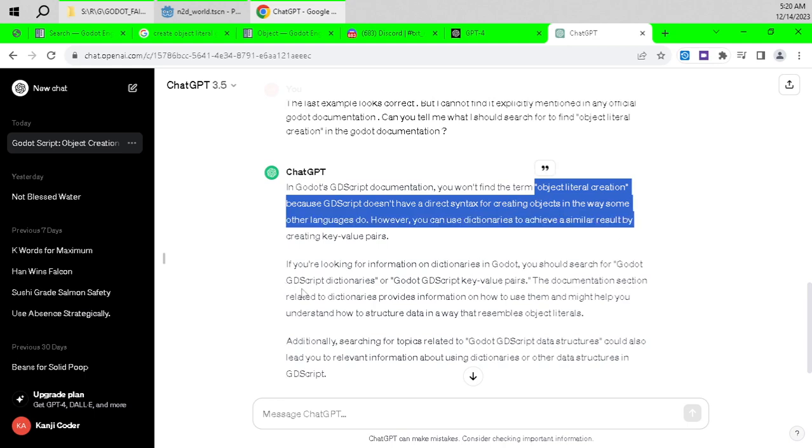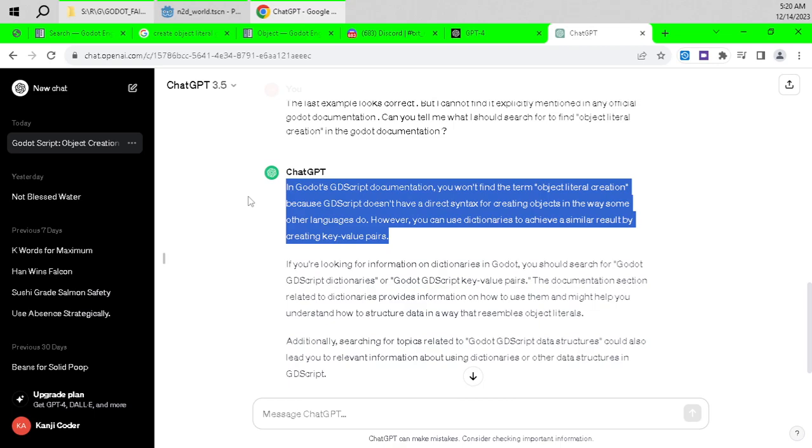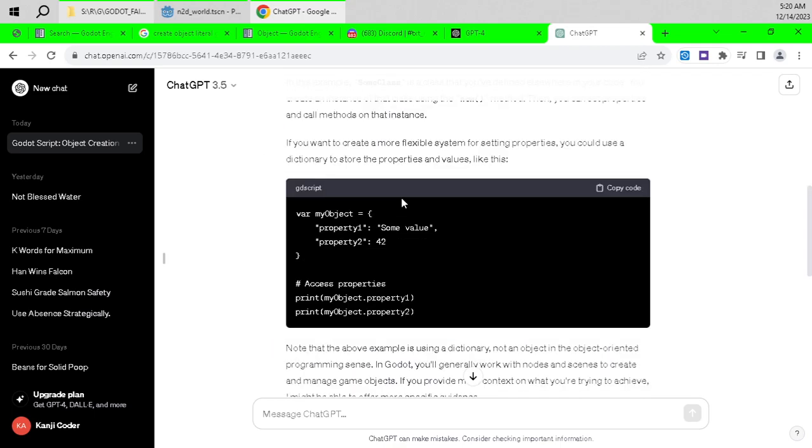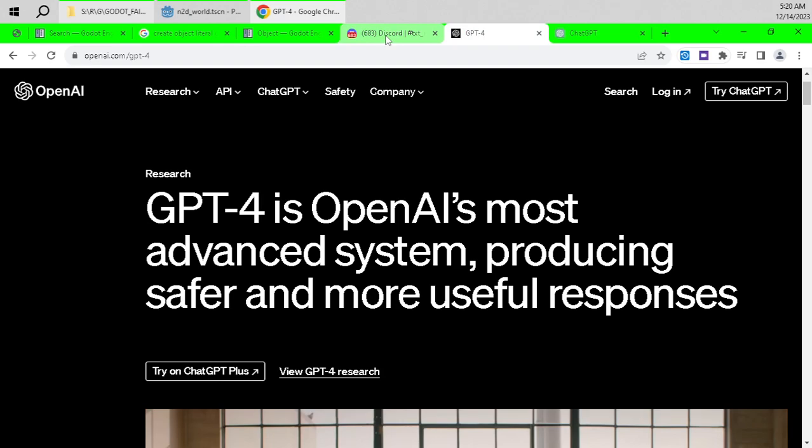Okay, now it's gaslighting me. Because it just showed me how to do this. Object literal creation, right? This thing right here. Oh, I see. My object, property 1, property 2. So the different properties are actually dictionaries. Okay, so it's a dictionary. So they're not actually properties, it's a dictionary. Okay. I see. Okay.